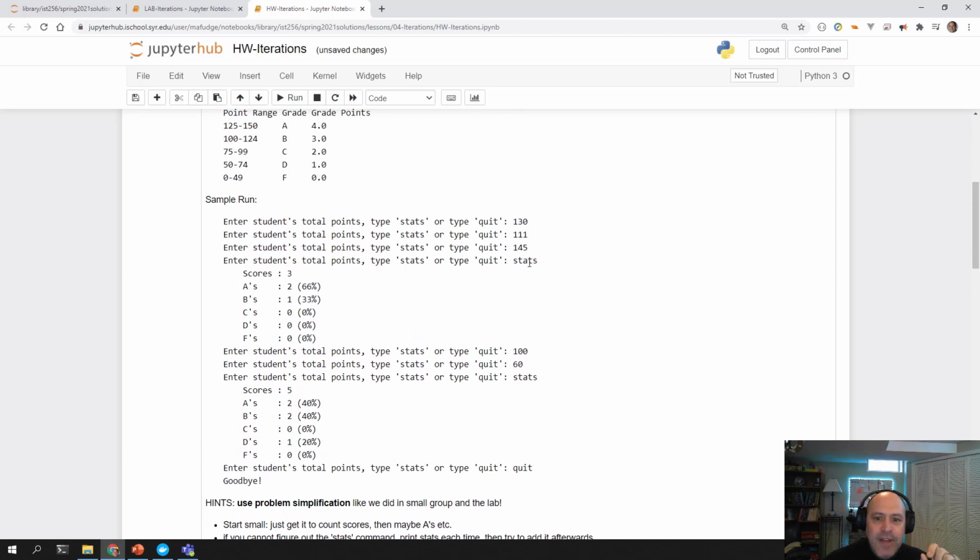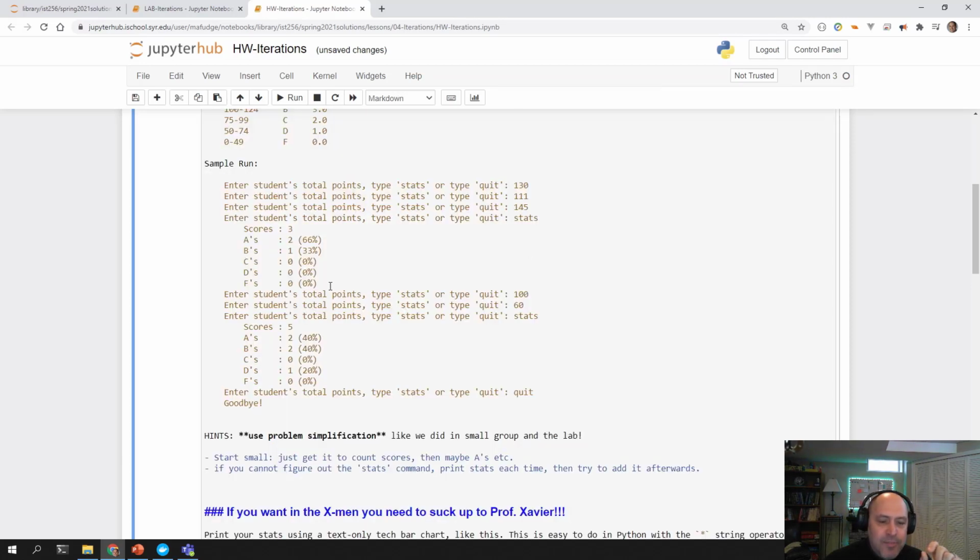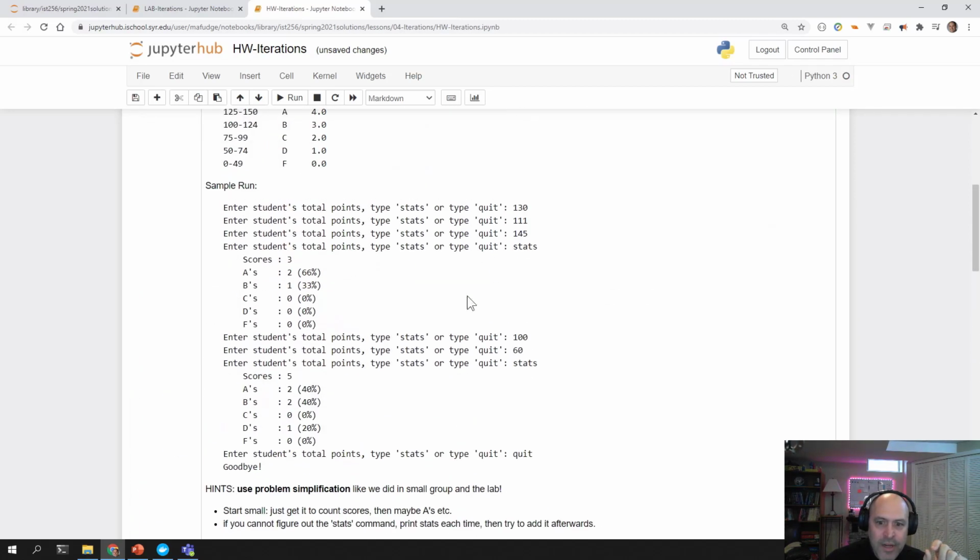So what happens when I type in stats? When I type in stats, I should print out the total number of scores input, and then the count of A's, the count of B's, the count of C's, the count of D's, the count of F's, and their percentage. What does this 66 represent? 2 divided by 3. What is this 33%? 1 divided by 3. What does this 0 represent? 0 divided by 3.